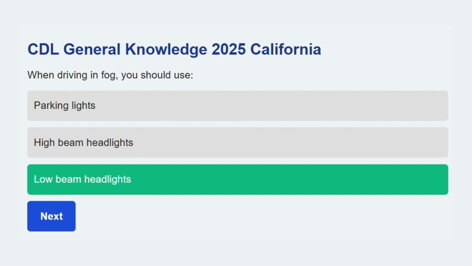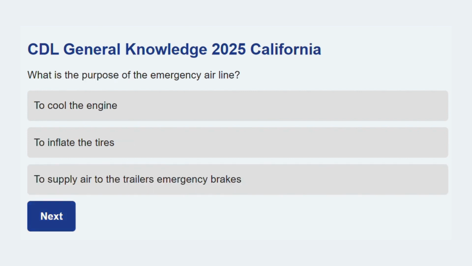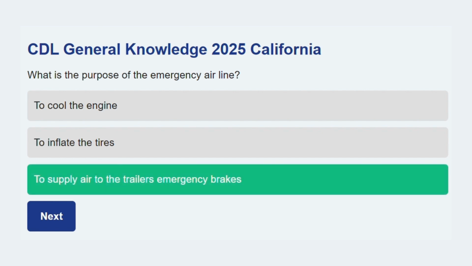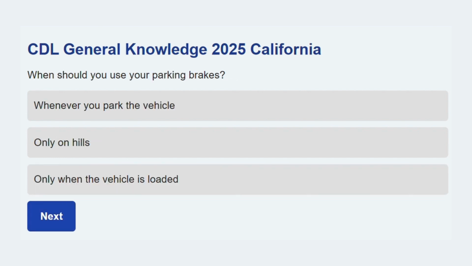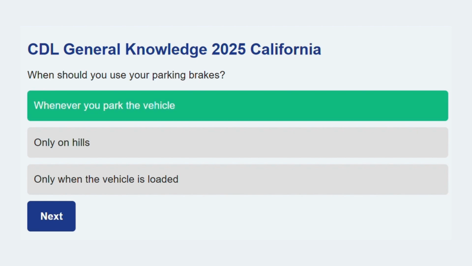Next question. What is the purpose of the emergency air line? To supply air to the trailer's emergency brakes. A loss of pressure in this line applies the trailer brakes automatically. Keep it going. When should you use your parking brakes? Whenever you park the vehicle, always set the parking brake to prevent unintended movement.